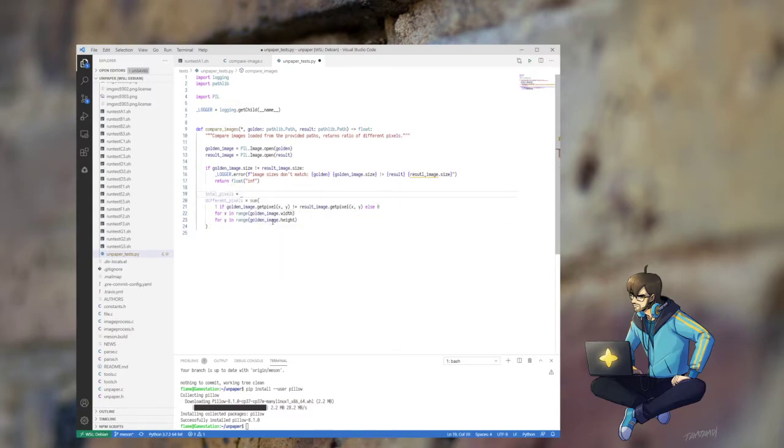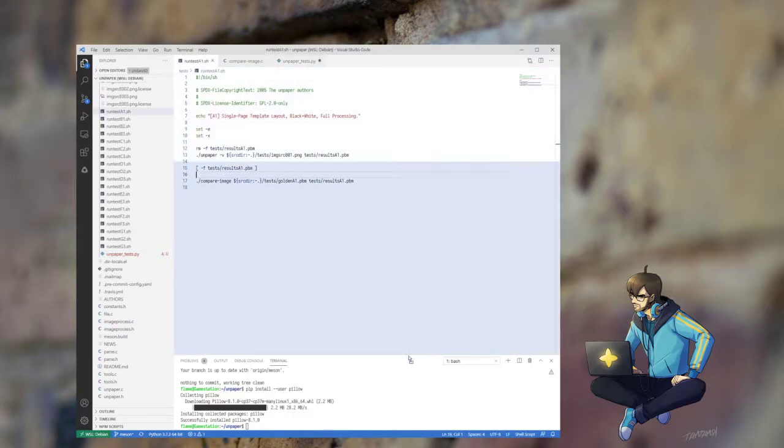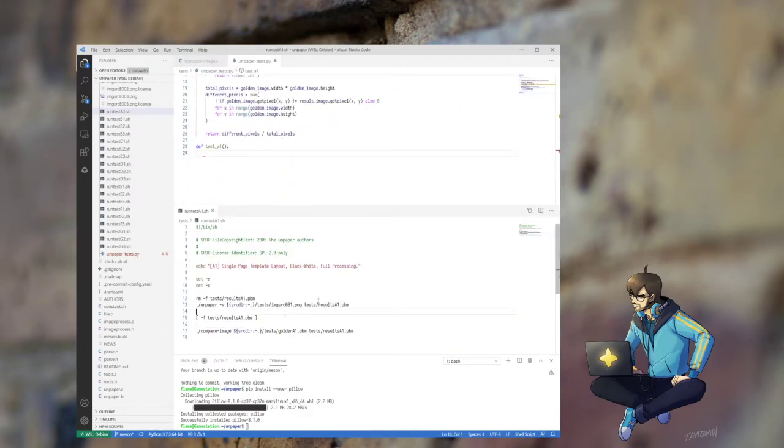And total pixels is width by height. And then return different pixels by total pixels. And this should give us the base compare images. And now if I just write this as dev test A1. And that's a horrible naming scheme, which I really don't like, but never mind that part for now. So it runs unpaper dash v, and then it gets a source dir, which gets as an environment variable. Oh, yeah.